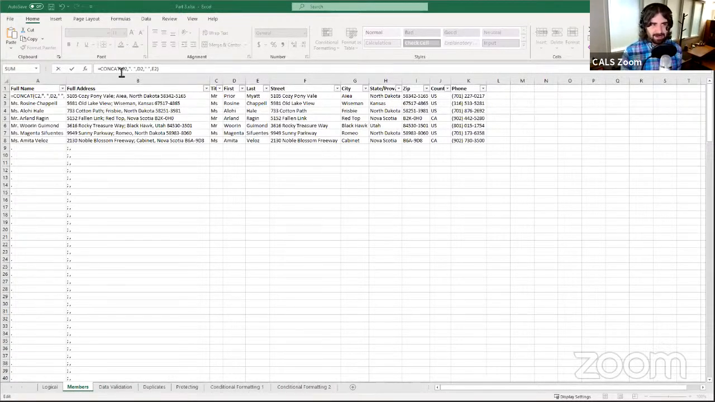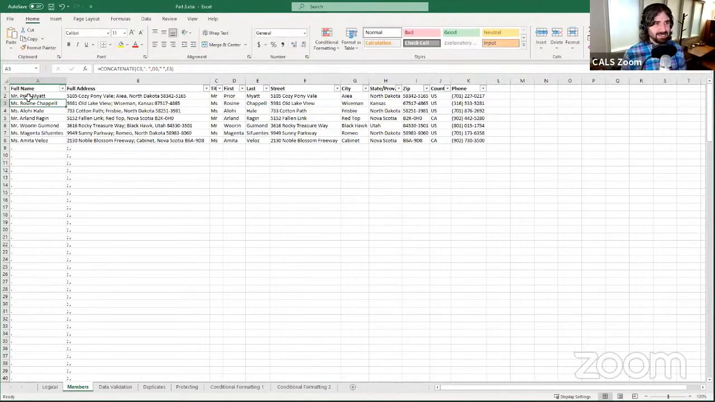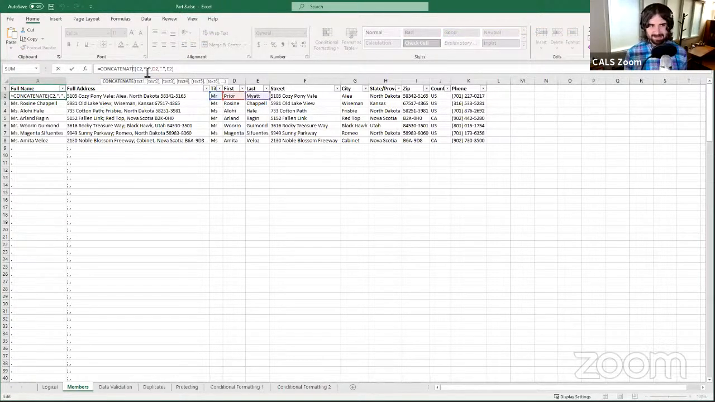Okay, so anyway, whether you call it concatenate or just concat, it does the same thing. Basically, what it's doing is taking these bits of text and combining them together. When I click on this formula, we actually have 5 arguments inside the concatenate function. You can tell that because there are 4 commas in there. So the first argument is the cell C2, which is the cell in this case that has Mr. in it. Then there's a comma.